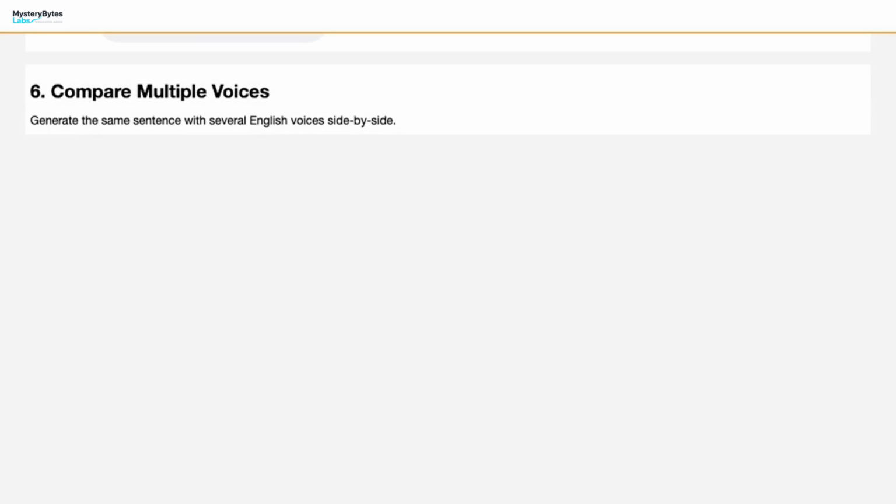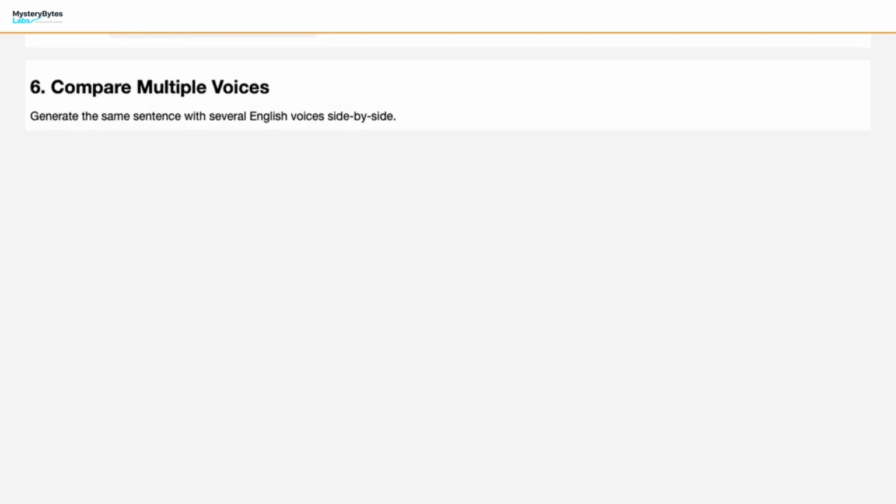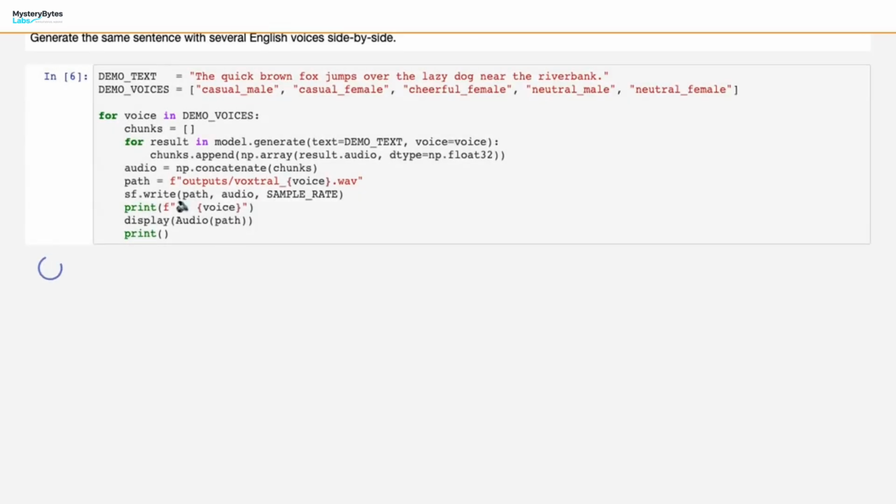Now that we know it works, let's explore the versatility of the model. In the next section, we'll generate the exact same sentence using 5 different English voices. This is a great way to compare the nuances between the casual, cheerful, and neutral styles to see which one fits your project best. We are now running a comparison loop.